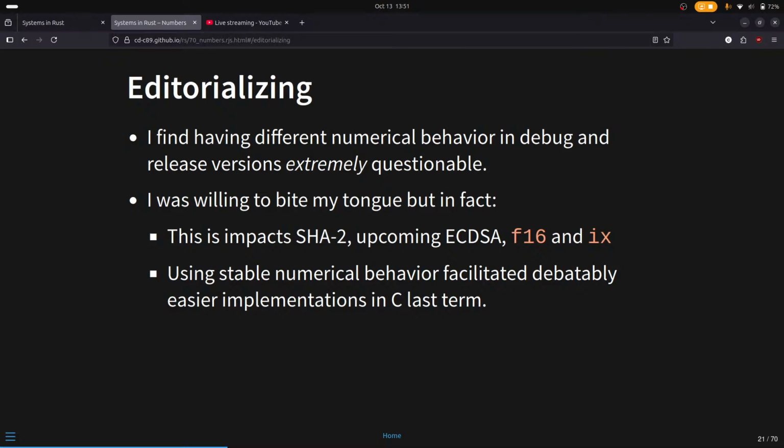This is the only slide I've added that isn't on number theory. I find having different numeric behavior in debug and release versions extremely questionable. I was talked down from having this opinion. And then I designed all of the course materials this term, and it came up all the time.